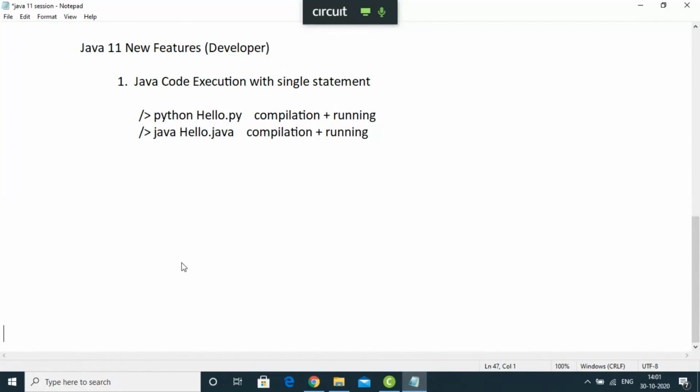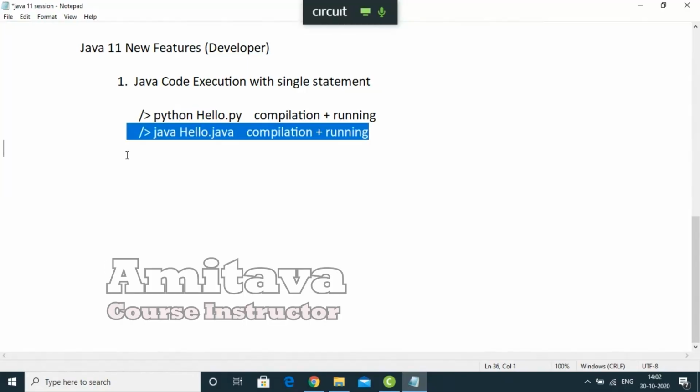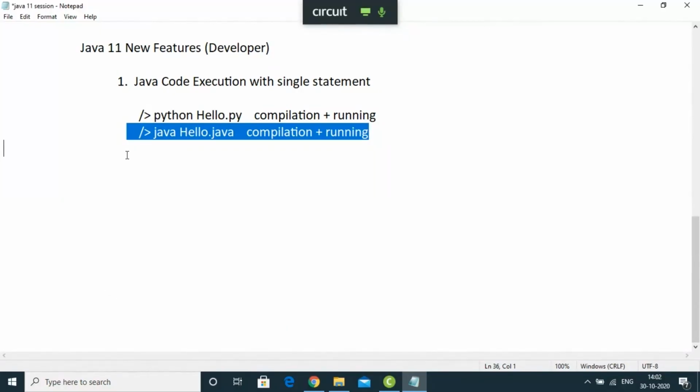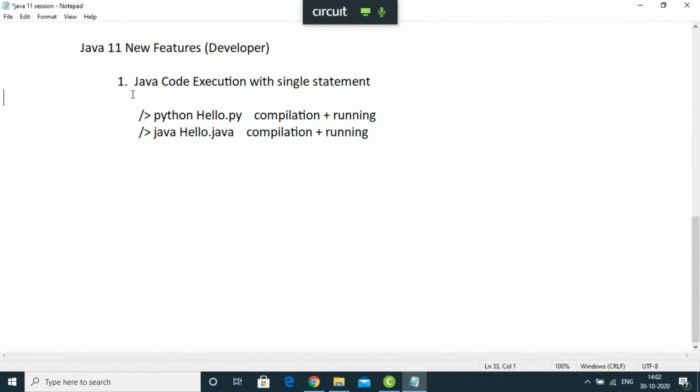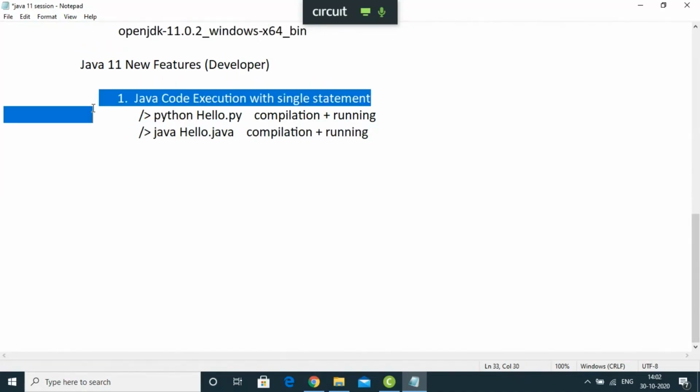Now if you do this, then lots of questions will come. Whether you'll get the .class file or not, where you will get the .class file, correct? There will be lots of changes if the approach is like that. In a single statement, I'm going to compile and run a Java code. So we'll talk about them step by step. This is the first feature that came in Java 11: Java code execution with single statement.